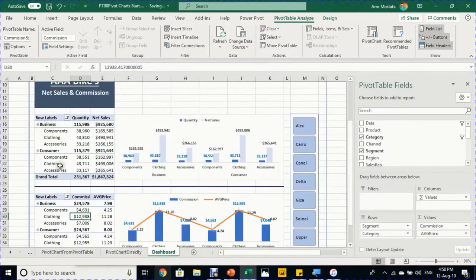You can see also some fine tunings need to be done with the pivot table. I can see the filter here and the buttons here. I want to get rid of this while selecting any cell inside the pivot table. Pivot table analyze, you can just uncheck plus and minus buttons. You can uncheck field headers. You can see here it is much better. I can do the same for the other pivot table.